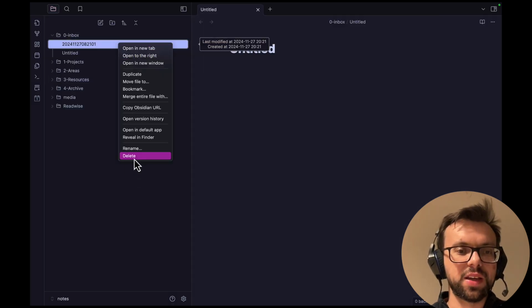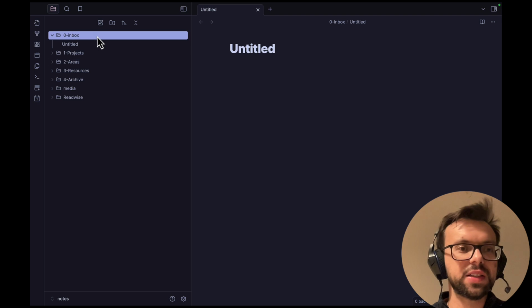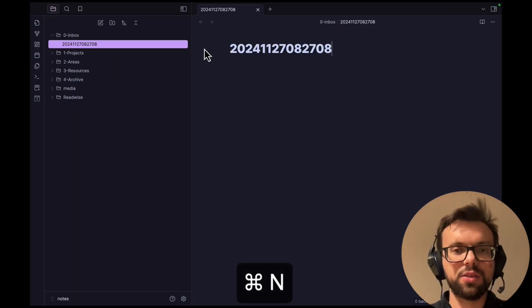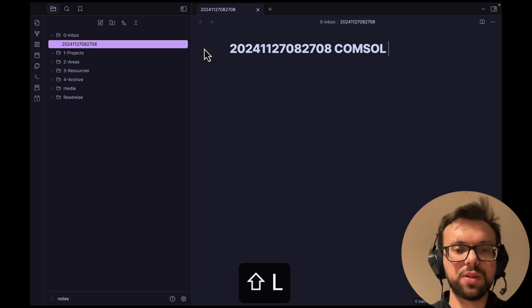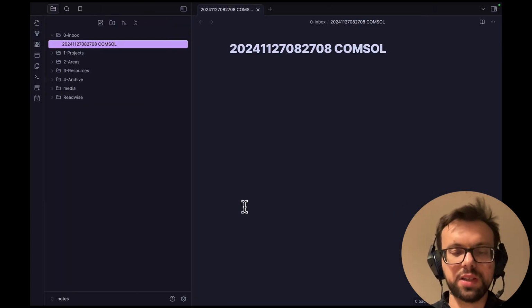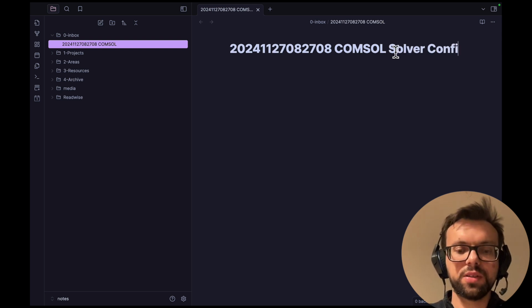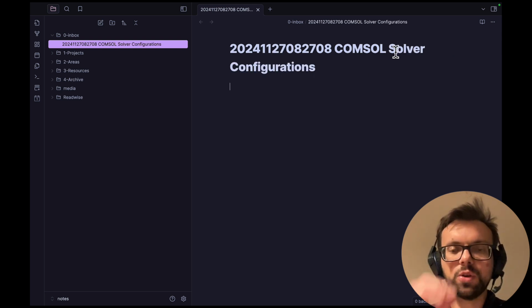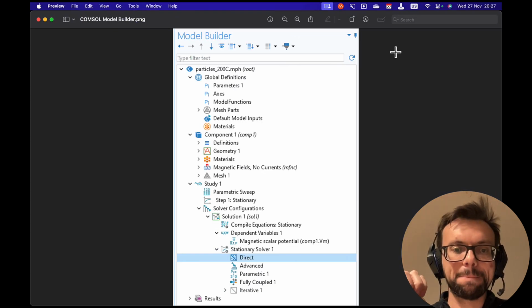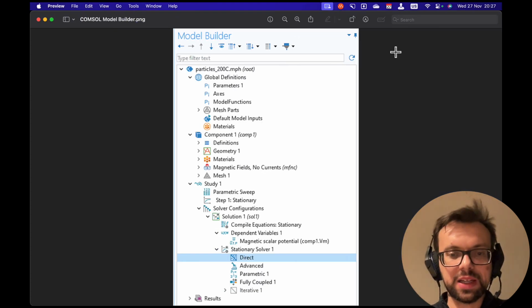and you can see that I can create, right click here, and let's create a new note, and let's say COMSOL, and this is the solver configuration. So let's write COMSOL solver configurations. Okay, so what I want to understand. This is like a tree of configurations.